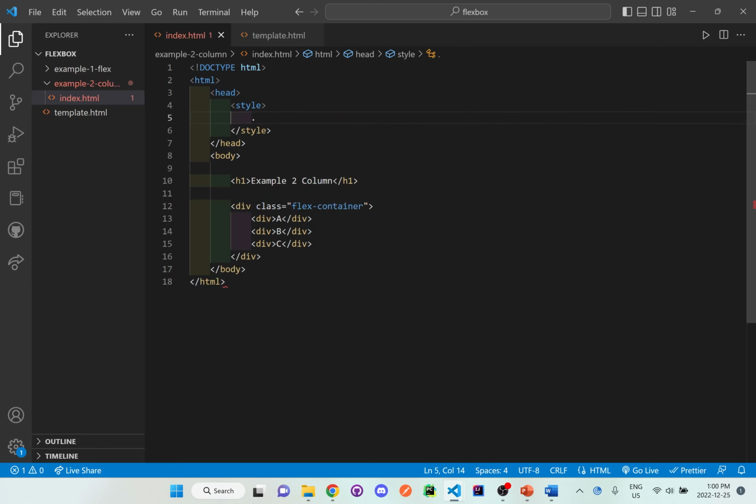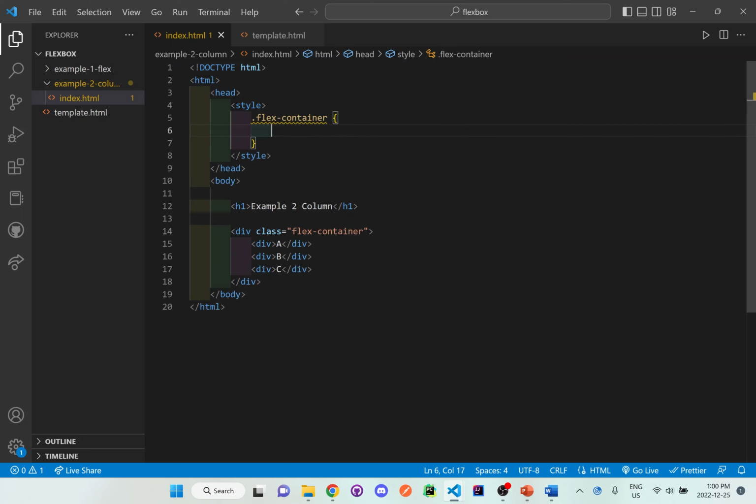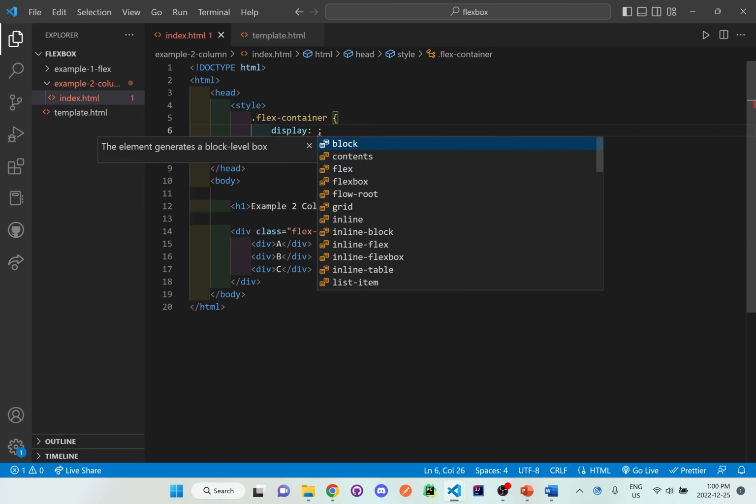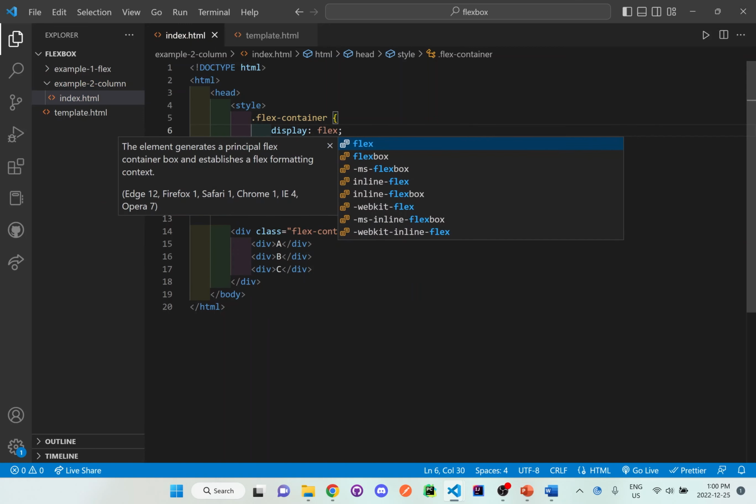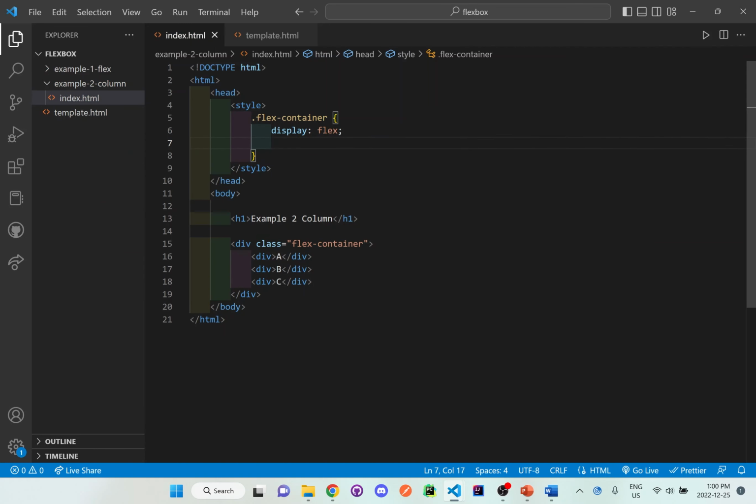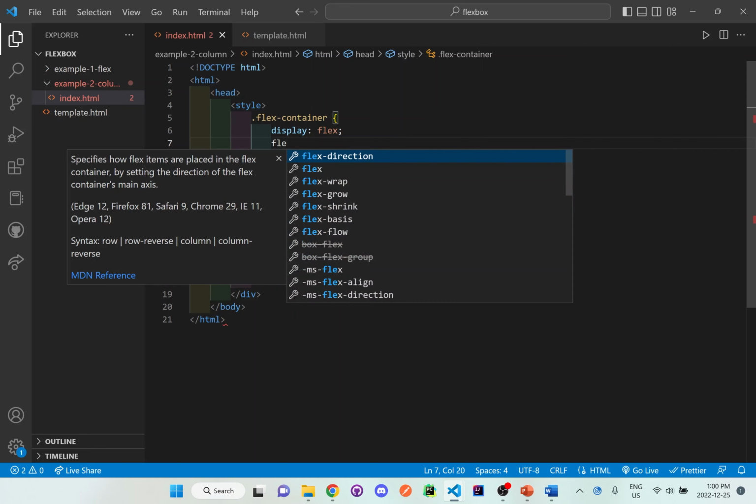So remember that CSS is represented with dot, and then we do flex dash container, because we have the class that's set up here, which is flex-container. And what we want to do now is display flex. So we always have to write this at the beginning so then it knows that we're using flexbox to stylize everything. And let's say we want to specify the direction.